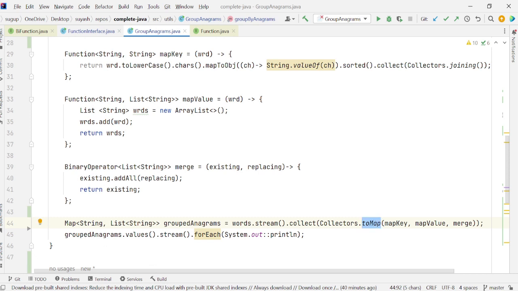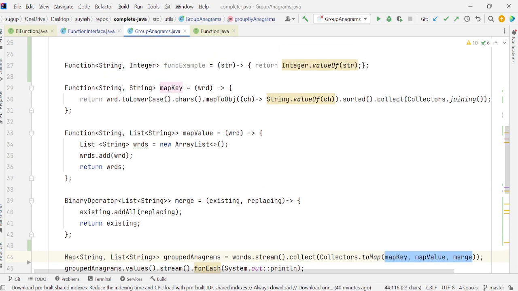And toMap takes three input functions. One is the function to generate the key, how we will generate the key. One is the function to generate the value, how we will generate the value. And one is the function for if, let's say, the key already exists, how we will update the value. Whether we will replace the previous value or we will merge into the previous value. So these are the three main functions you need to remember.